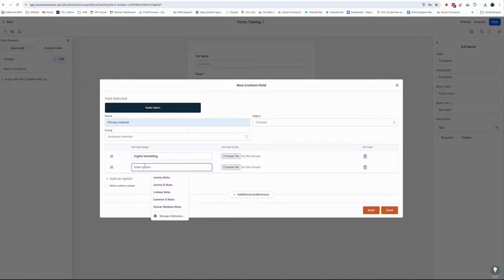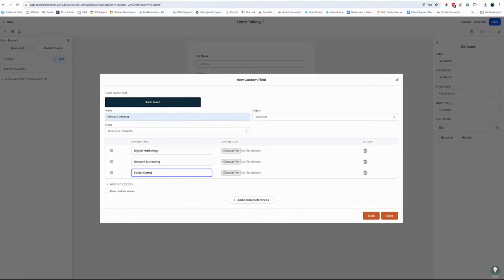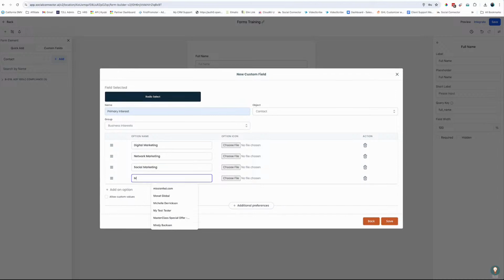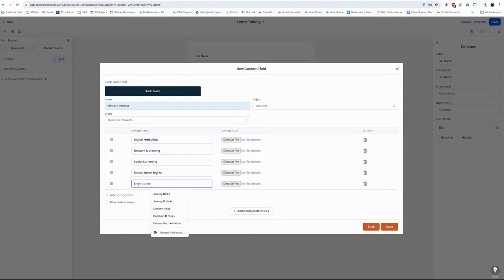And we're going to type in, I'm interested in digital marketing. I'm interested in network marketing, social marketing, master resell rights, and I'm interested in private label rights. And I think just for fun, I'm going to change this to affiliate marketing. And we're going to change this to PLR and MRR selling. Okay.